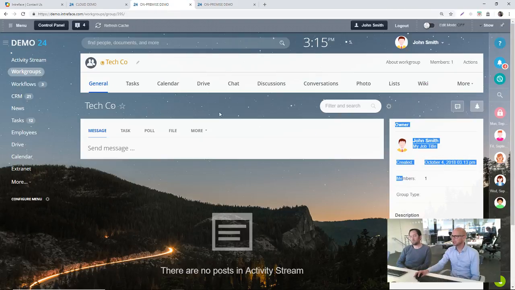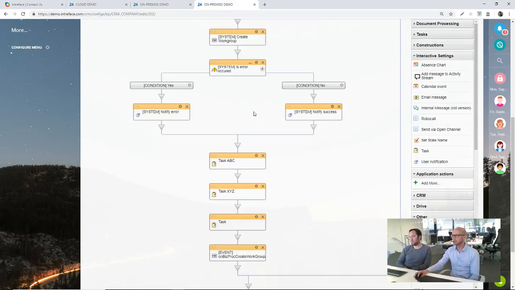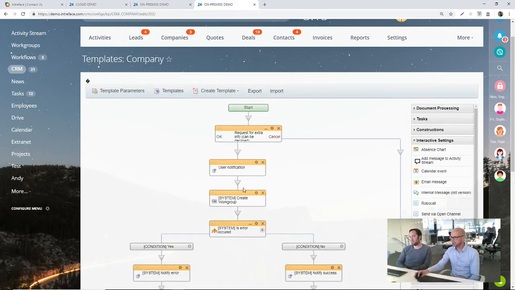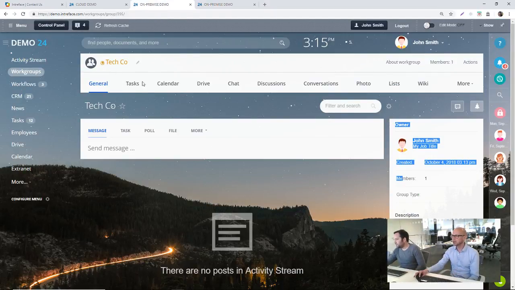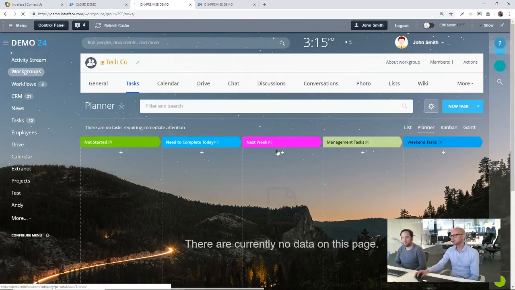We just go back into. No, I won't go back into there. But how we've named the group will be in the PHP section in here, and that will be bringing in the name of the group from the company name in the CRM. Let's just have a look at the tasks though, because this is what you wanted to know. Can we create preset tasks?